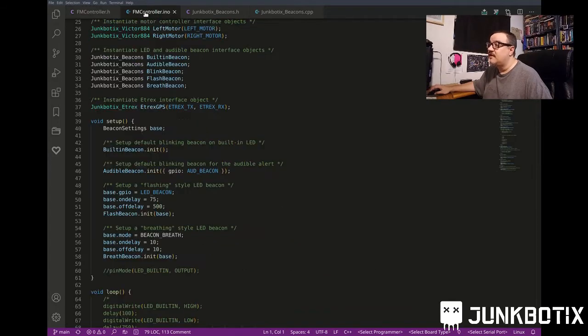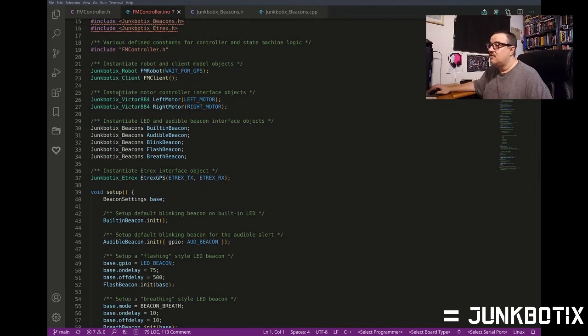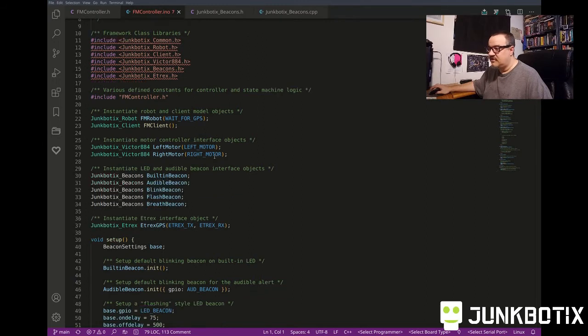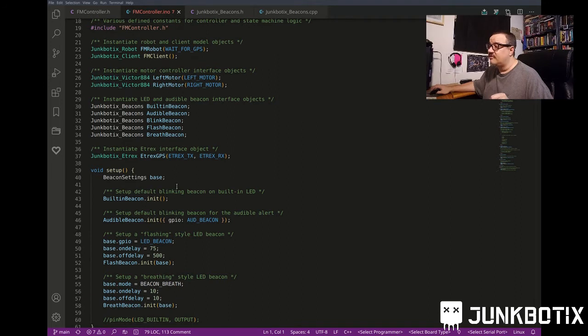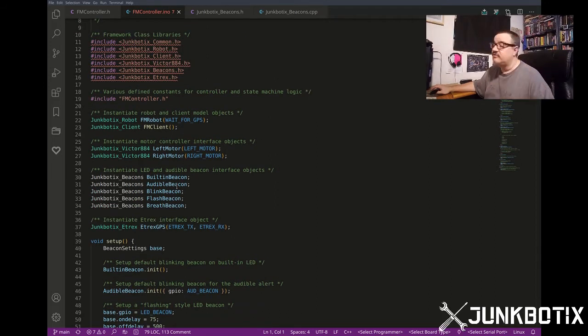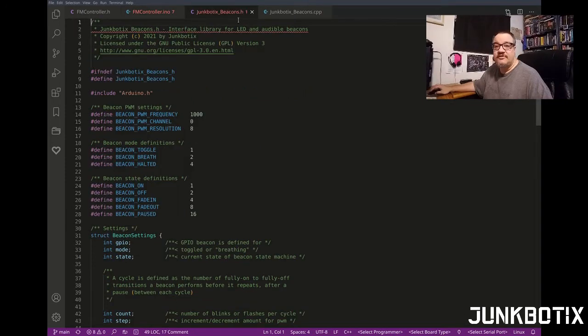Now over here in the main FM controller, we've got basically everything that's going on. We do some additional things though. Something that I added, and this is where I'm going next, is I updated some other code. The Junkbotics beacons library is what got updated, and it got updated to allow for the various kinds of beacons, both audible and the visual, or the LED, I should say, things that you can do with it.